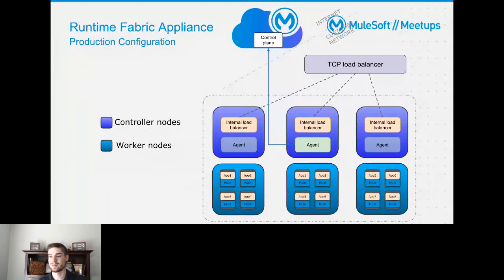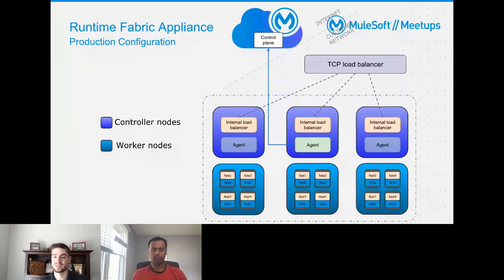For production environments, MuleSoft recommends at least 3 controller nodes as well as 3 worker nodes. Within the controller nodes live the internal load balancers as well as the MuleSoft agent. That MuleSoft agent is going to communicate back with the control plane to handle things such as the application deployments and updates, as well as log forwarding and the orchestration.